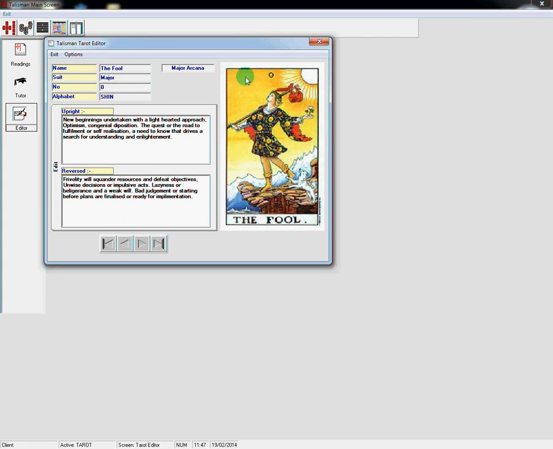As you can see from the tarot here, this is not my deck. This is just for demonstration purposes. My deck will be finished at the end of next month. It's under construction. Now, the editor is built around copy and paste principles.